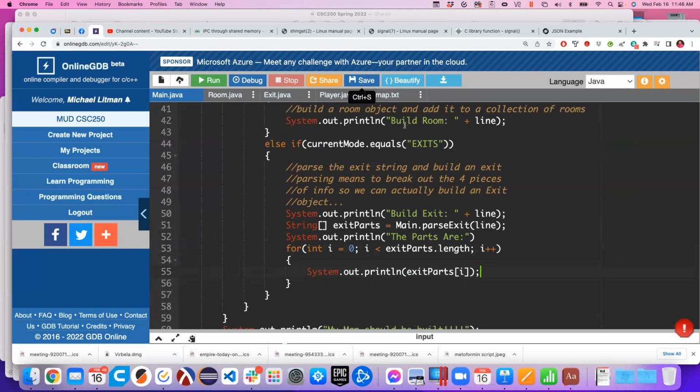So when I'm building an exit, I'm going to announce that I'm building an exit out of this line. I'll go ahead and call my parse exit, passing it that line, which should break my individual parts up. I'll receive those parts as this string array. Then I'm going to prove that I got the right pieces. I'm going to say the parts are, and here's my for loop. I go through and print them out.